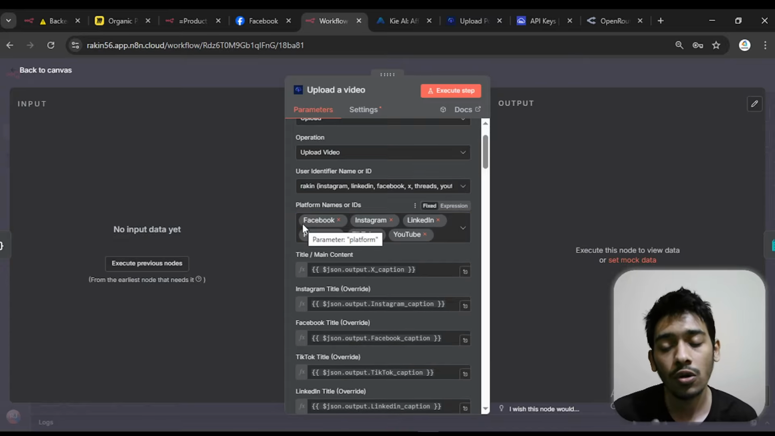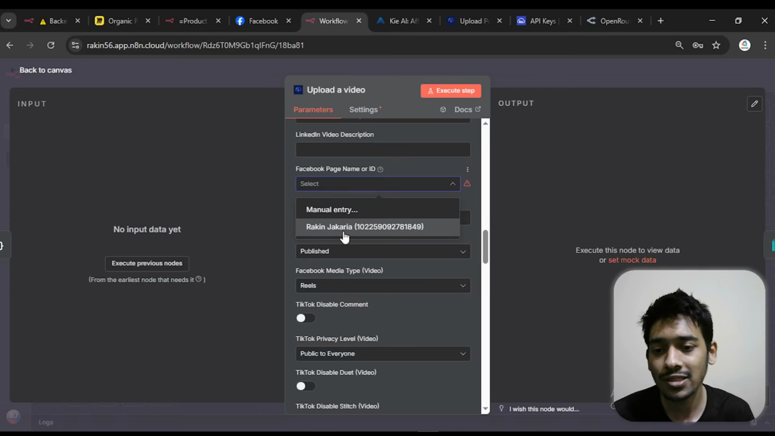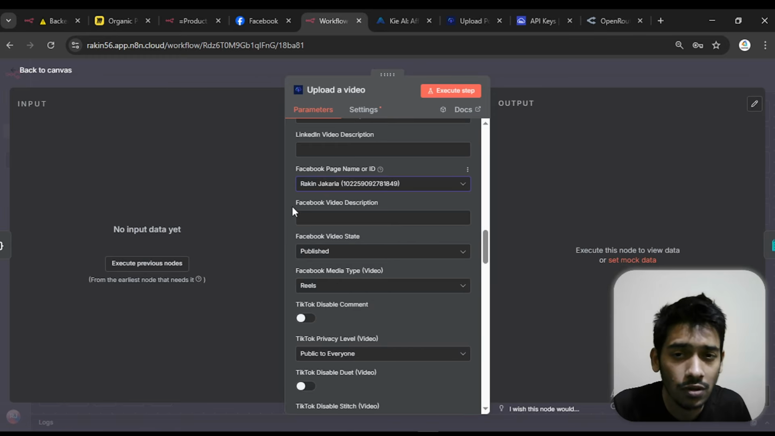Here, if you also want to automate Facebook and Pinterest, for these 2 specific platforms you have to do something a little extra. Come down here, and in the place of Facebook page name or ID, you have to select the Facebook pages. In my case, this is my page, so I select that. Maybe there are multiple Facebook pages, so in this case you have to select the specific page where you want to upload.